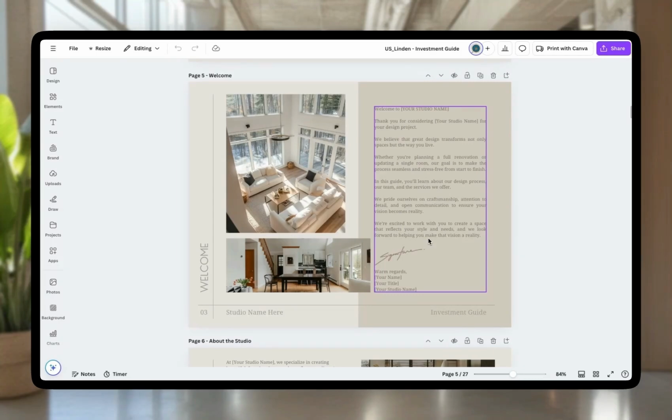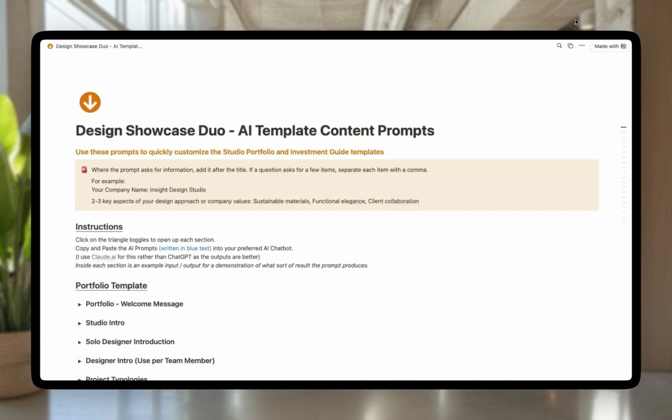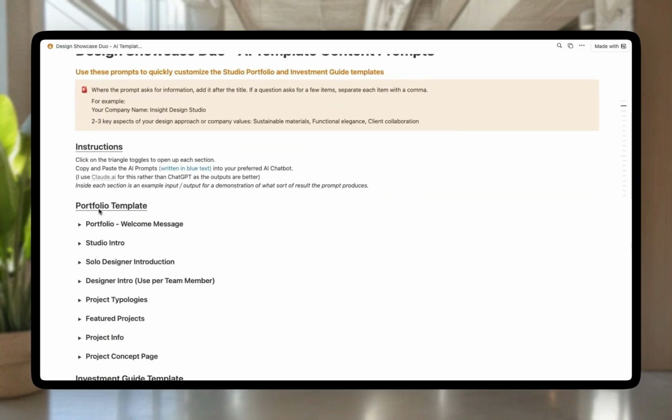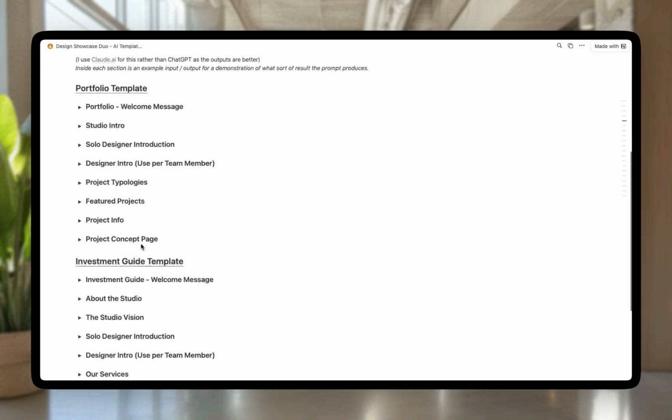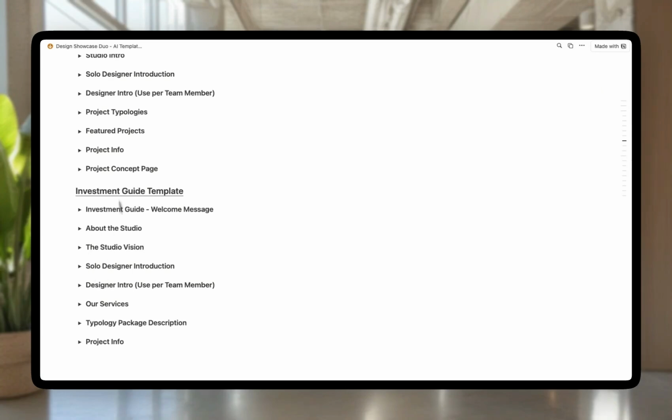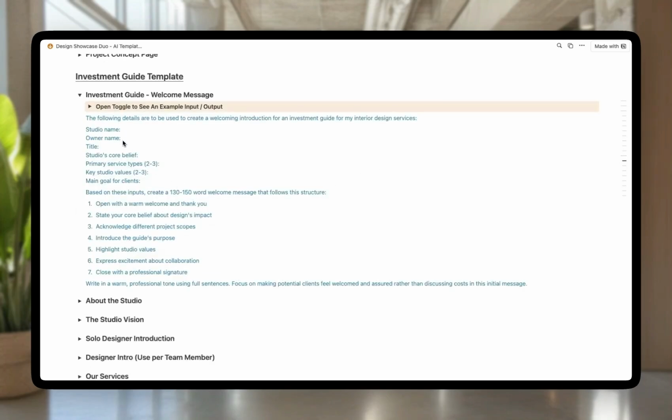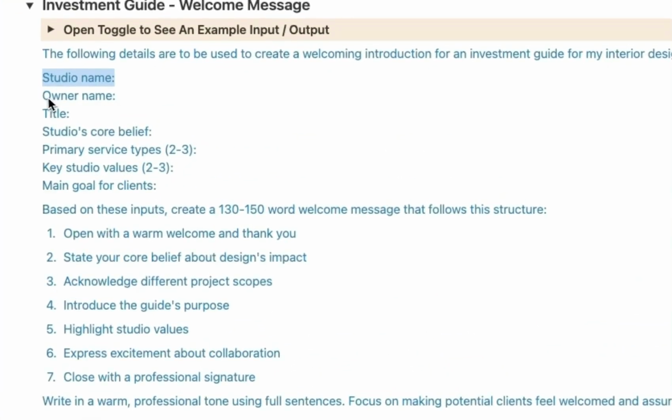But if you want to get it fully specific to your brand, to your studio, this goes for both investment and the portfolio. You can use the pre-made AI prompts that I've built for both the portfolio template and the investment guide. So all you'd need to do is copy and paste these items into ChatGPT or Claude or an AI chatbot, give it your specific information, so for example your studio name, who you are, what role you play, all of this information, and then it's going to give an output.